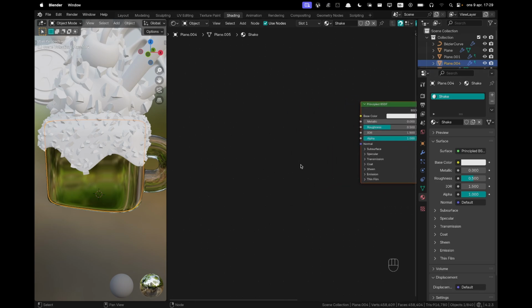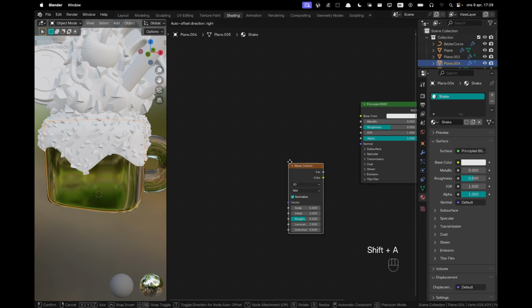We want to go ahead and add some nodes here. Press Shift-A, add a noise texture.